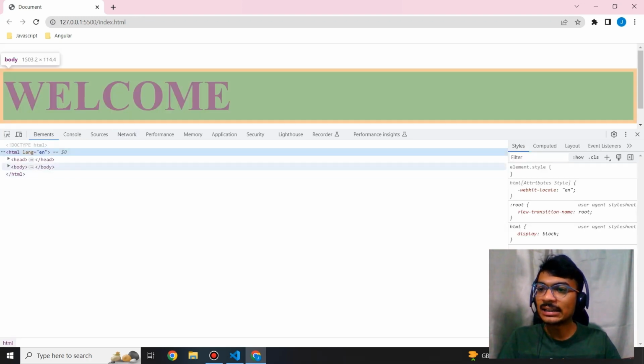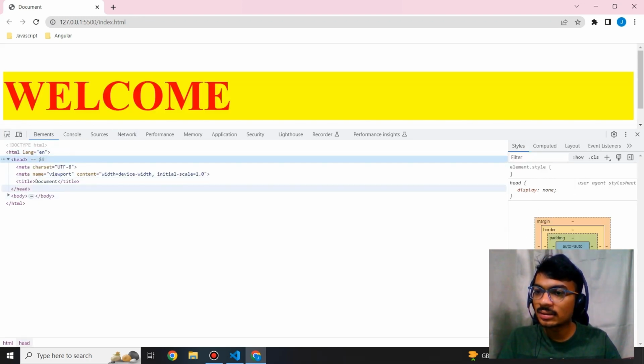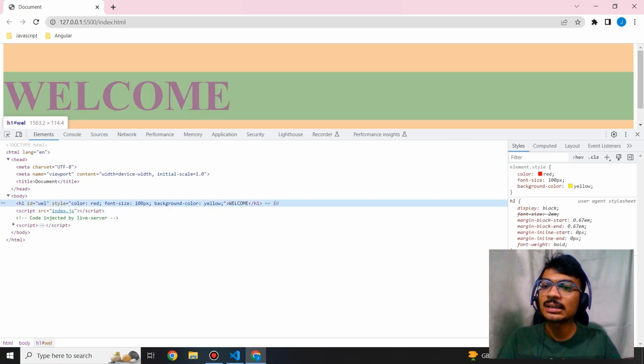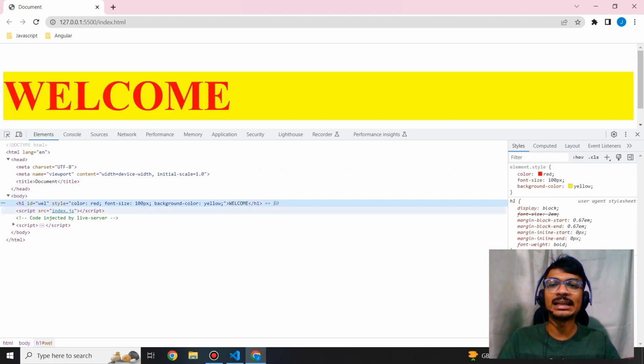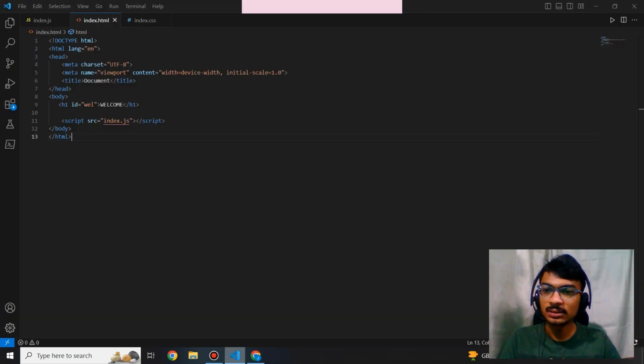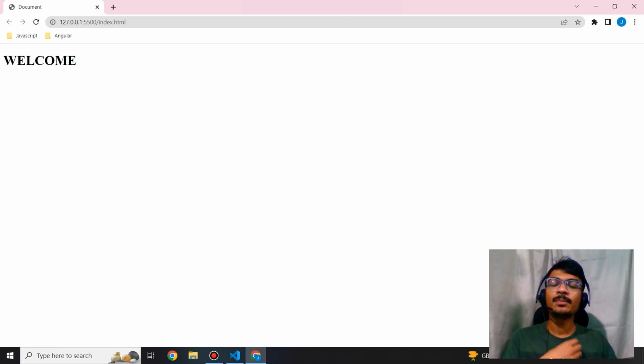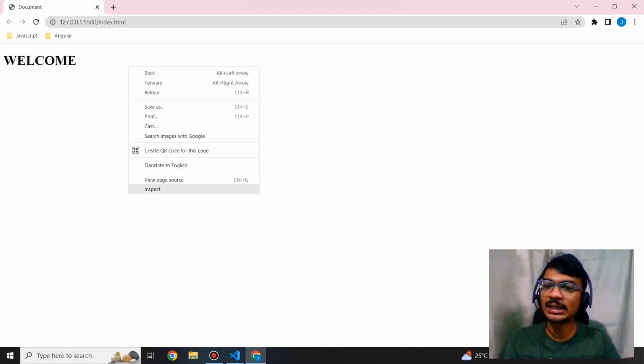See, if I add this in a head, in a body there is an h1, right? See, the style, color red, and font size are all added. I'll remove all this. Now, let's say I have to add a color to this welcome through JavaScript and by using some CSS. How can we do that?